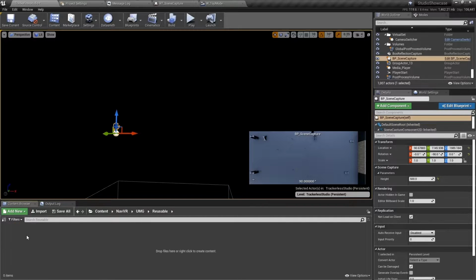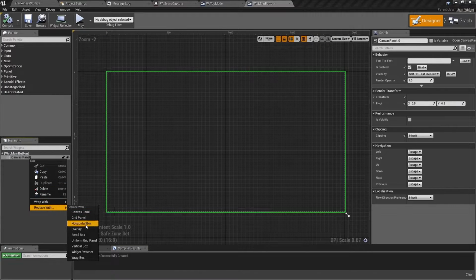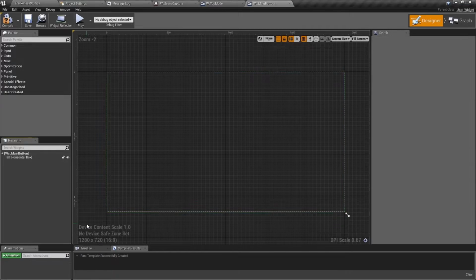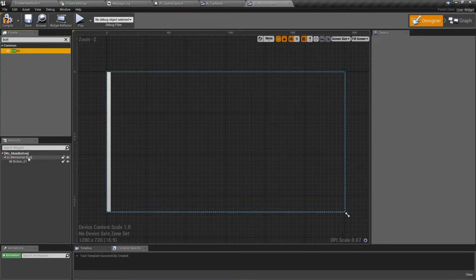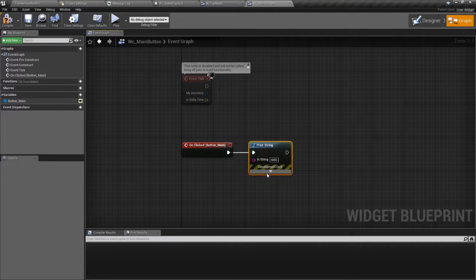I'm going to create a new folder named Reusable and create a new widget called WC_child_main_button. Because this map is simple enough, there is no need to set up any more than our one button that we can reuse over and over. So let's again replace the canvas panel with a horizontal box and place a full spanning button inside. For now, we will place a print screen on clicked.